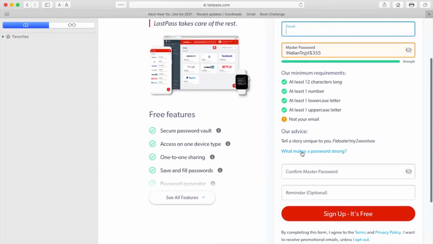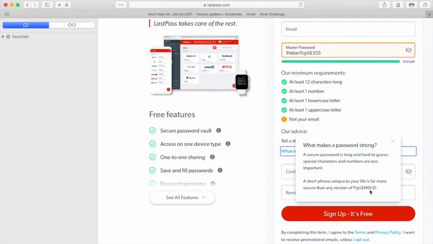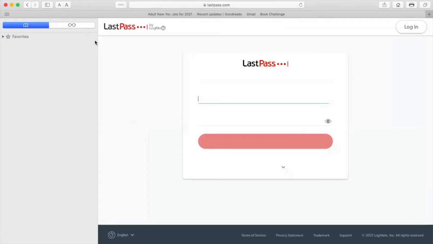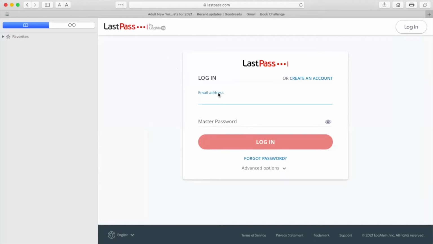If you also want to know what makes a strong password, you can click right here, and it gives a very similar password to what I have, with a mix of numbers, lowercase and uppercase letters. I do actually already have a login, so I'm going to press login. I'm going to show you what LastPass looks like when it's absolutely filled with a bunch of passwords.